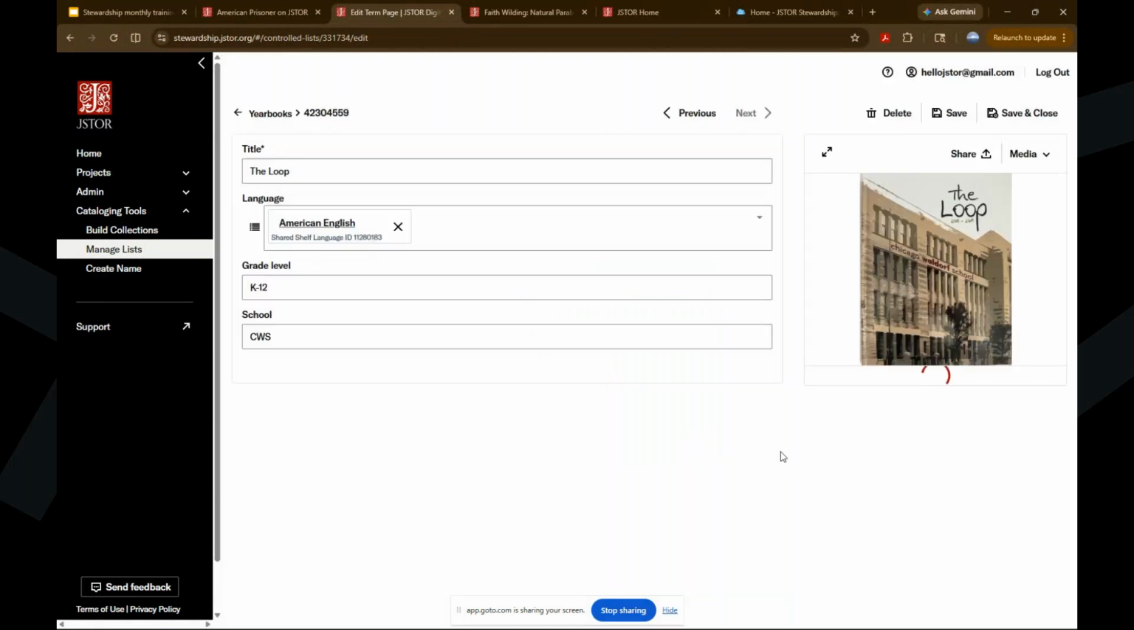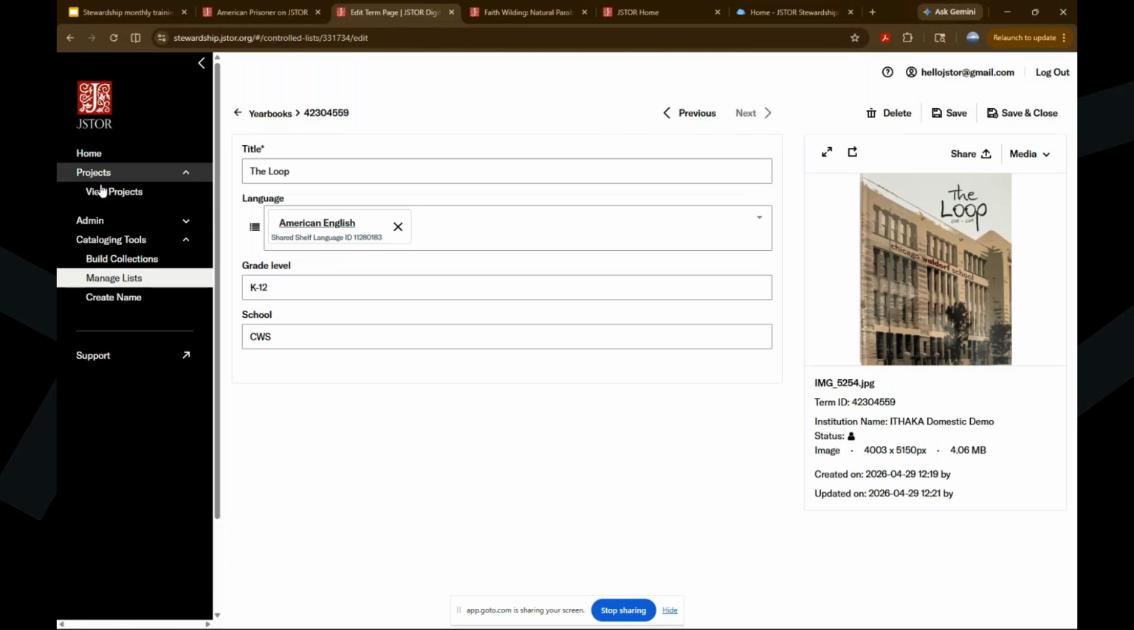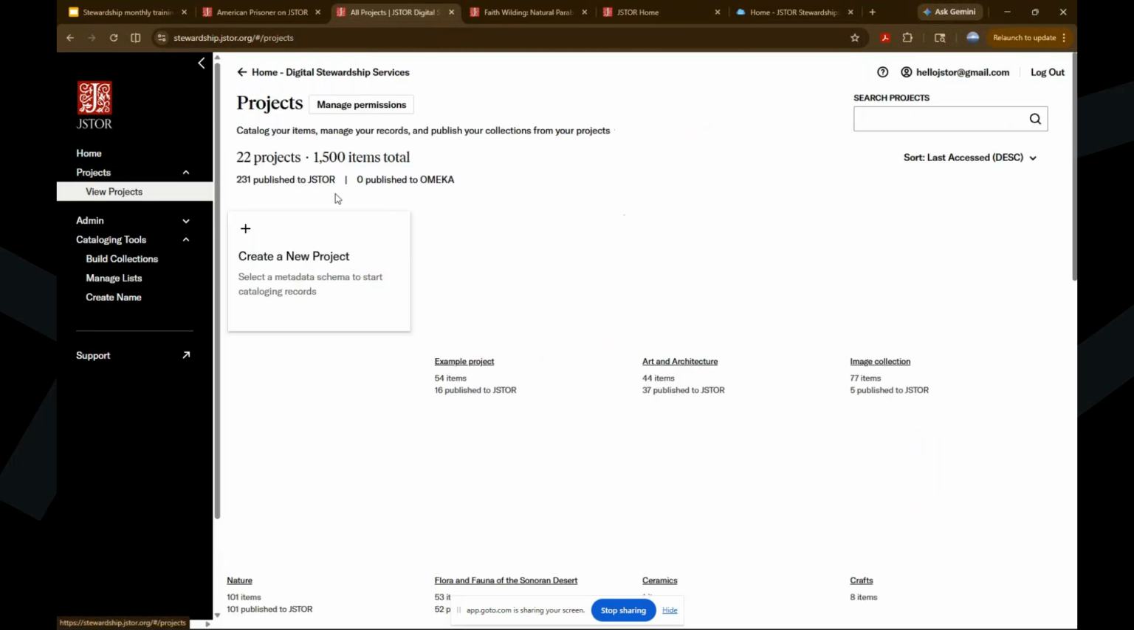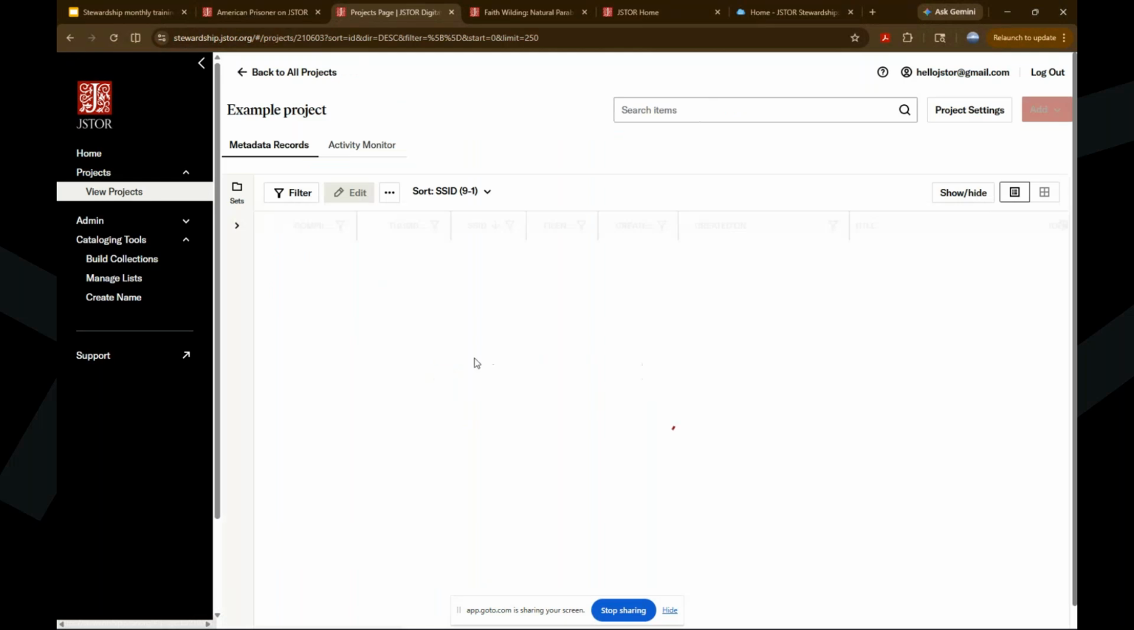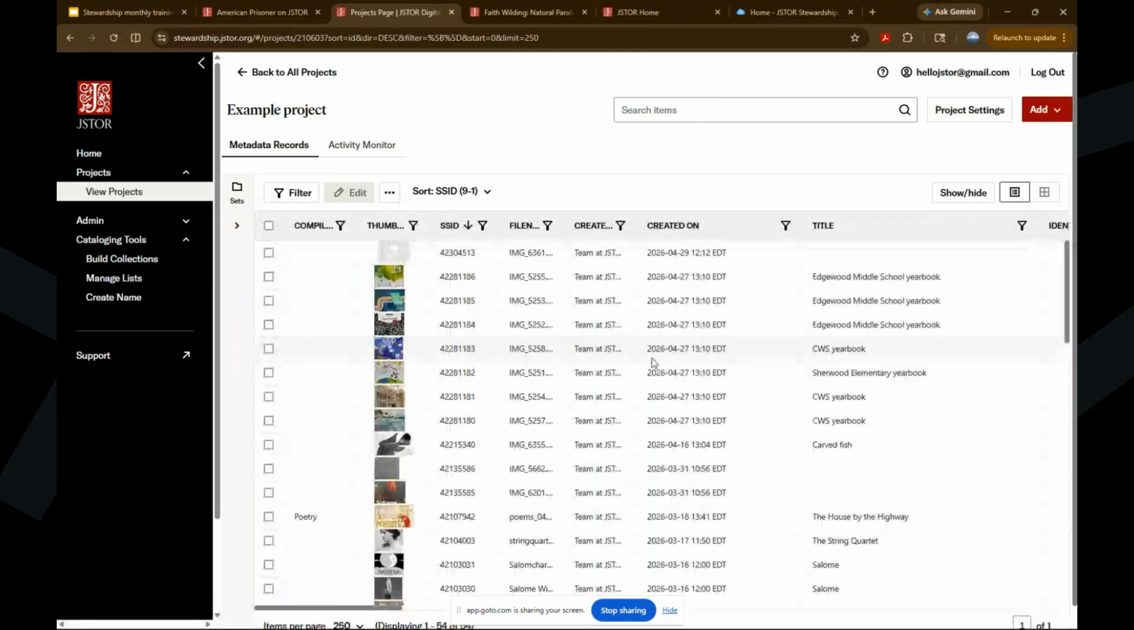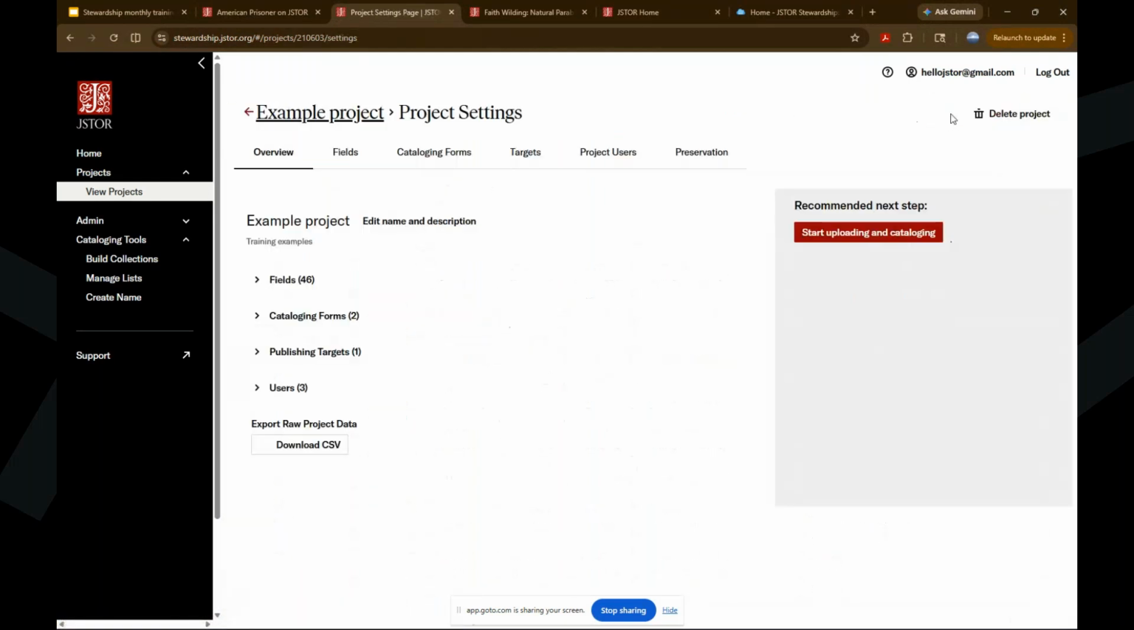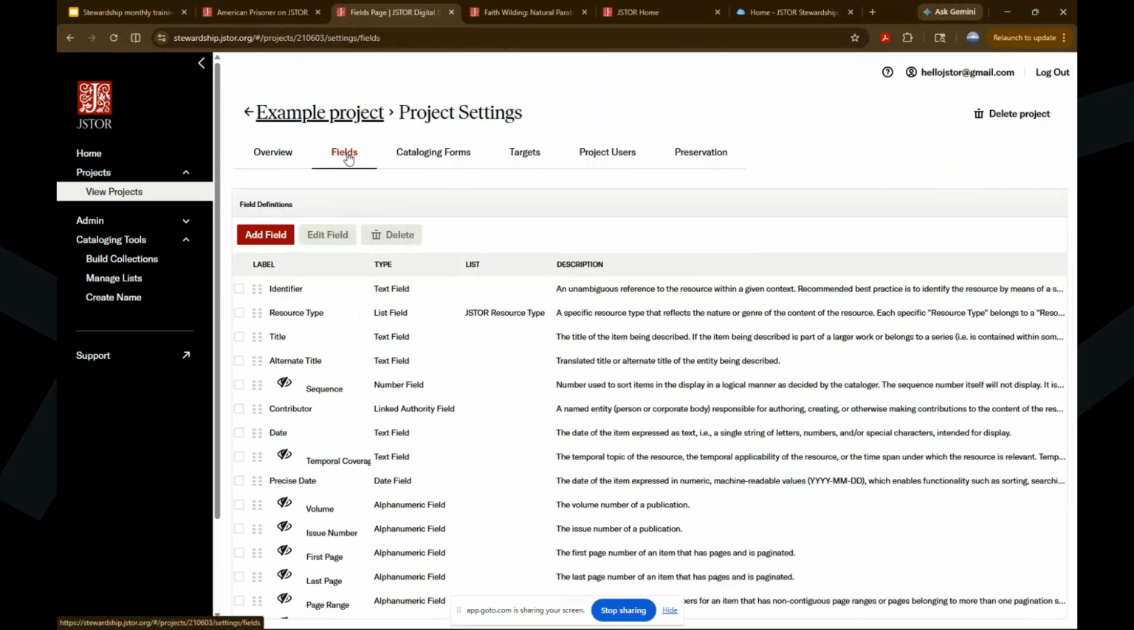The next thing we're going to do is add the container list to my stewardship project so I can populate the container. So in other words, I can't catalog any of this content and put any of my images or records into a container if it's not in my project. So I'm going to my project back in stewardship. So I'm going to projects, and I'll open up that example project. And I'm going to go to the project settings area. So if I go to fields, I can add a field.